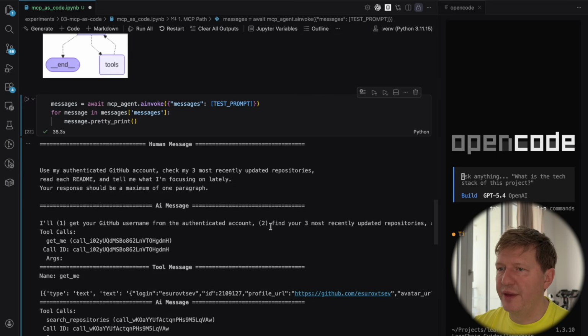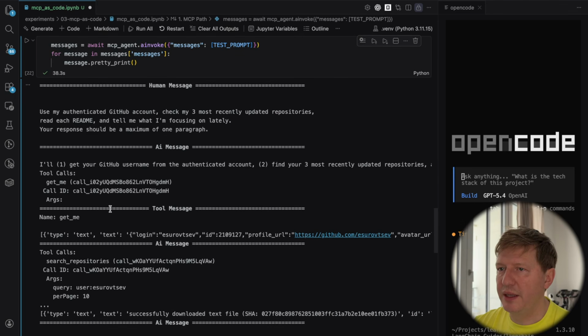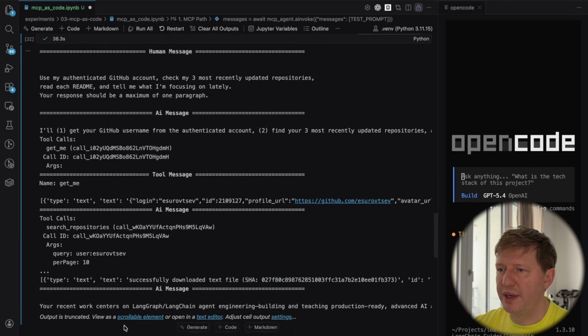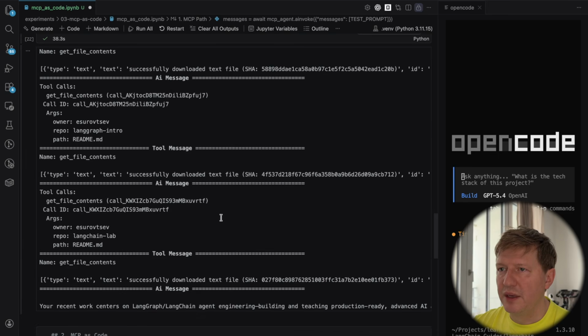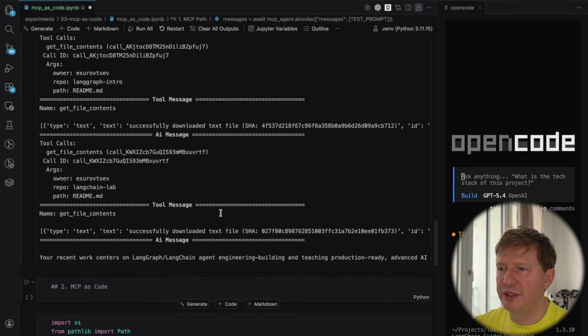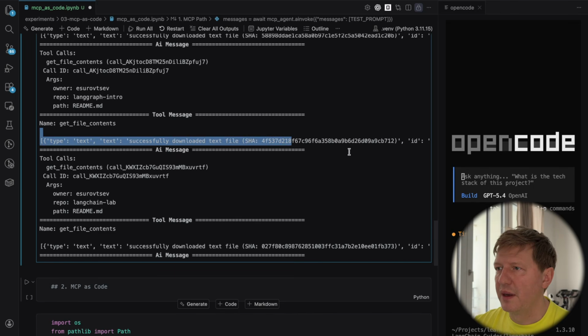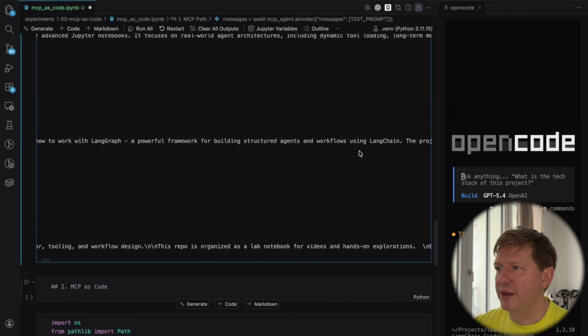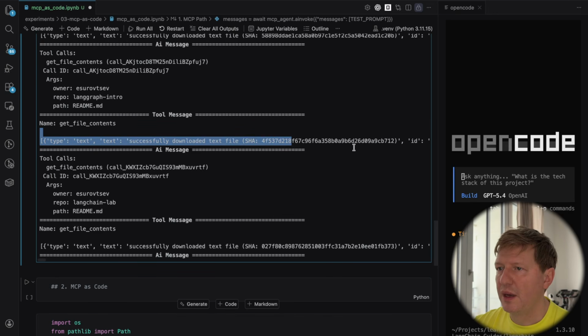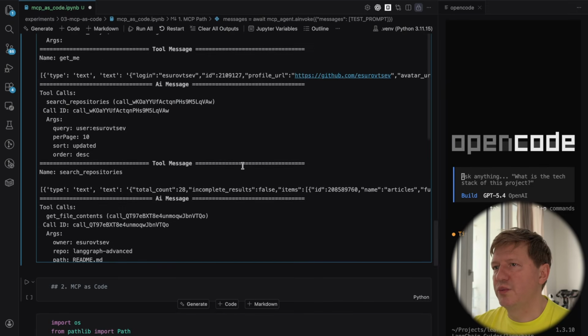All right, we are there, and it looks more or less okay. We have a get me call to MCP, have some responses back, and we can check the whole output. It's even loading the README files, which is very long content here. So this is the classical way MCP works with agents.